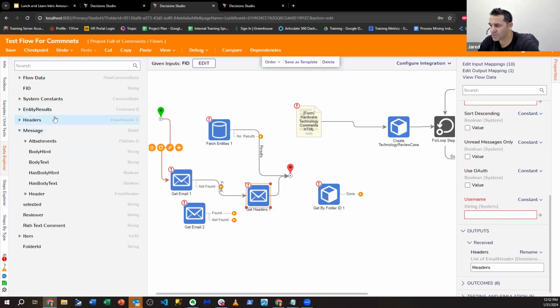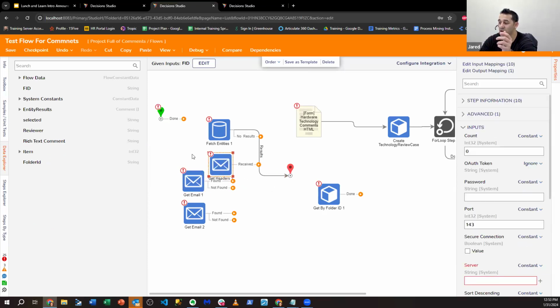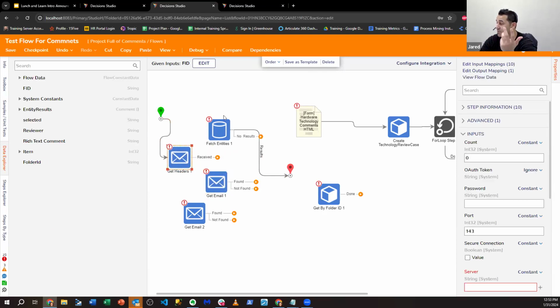So we got the message. Okay, so the message just gives you the email, the body HTML, body text. Okay, cool. So I think it would just be the get message, but you may have to say, hey, if you monitor a certain email inbox, you want to get the headers for, I don't know, 100 emails or something.